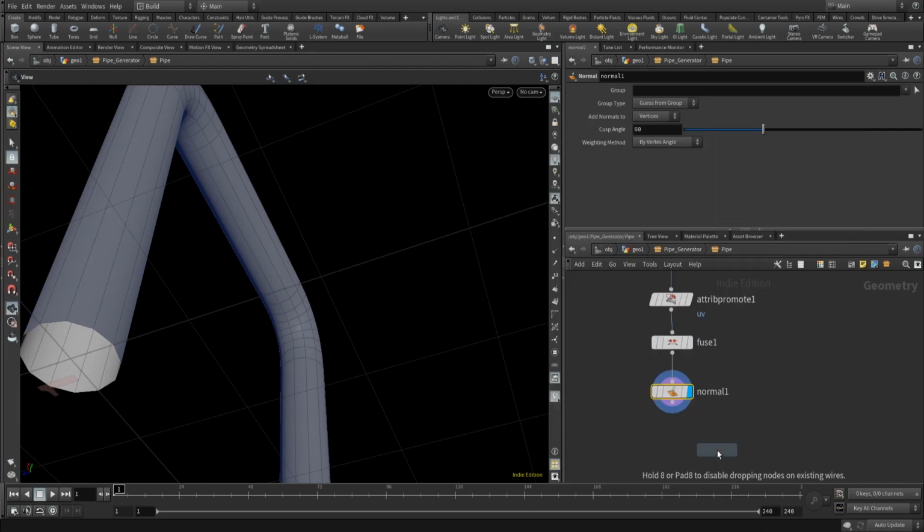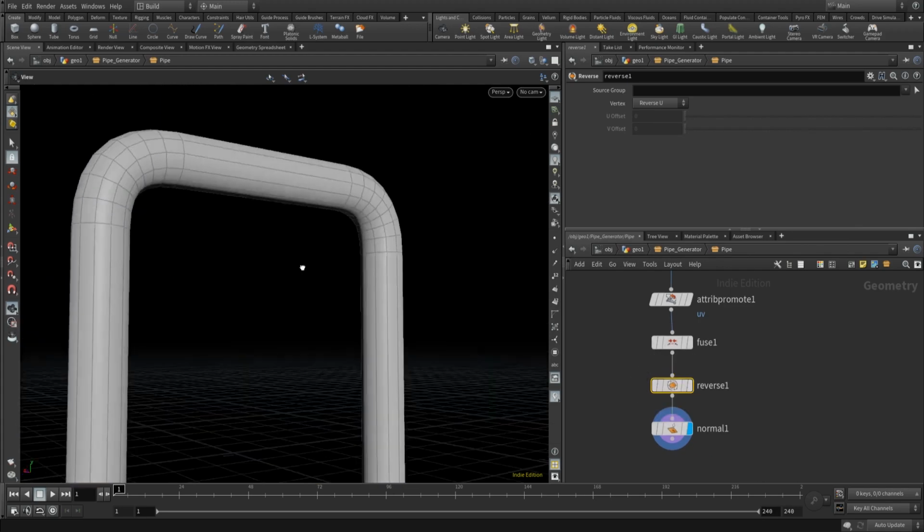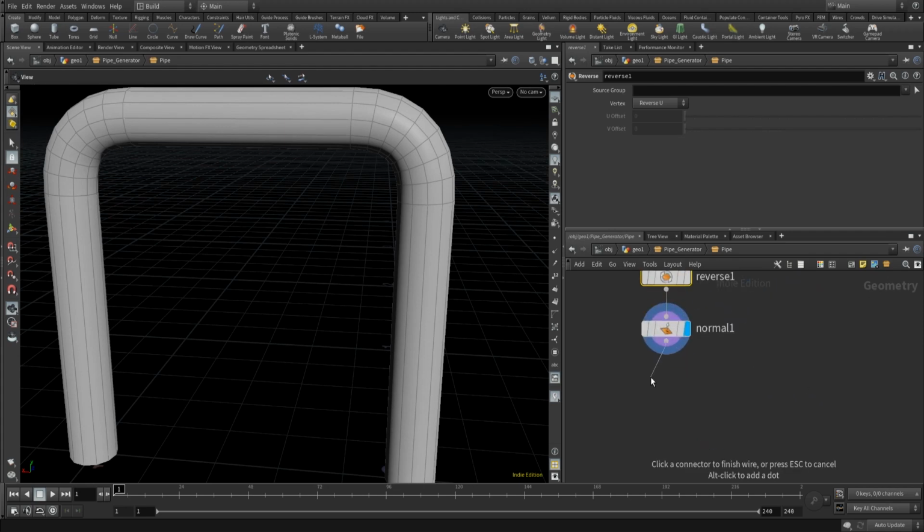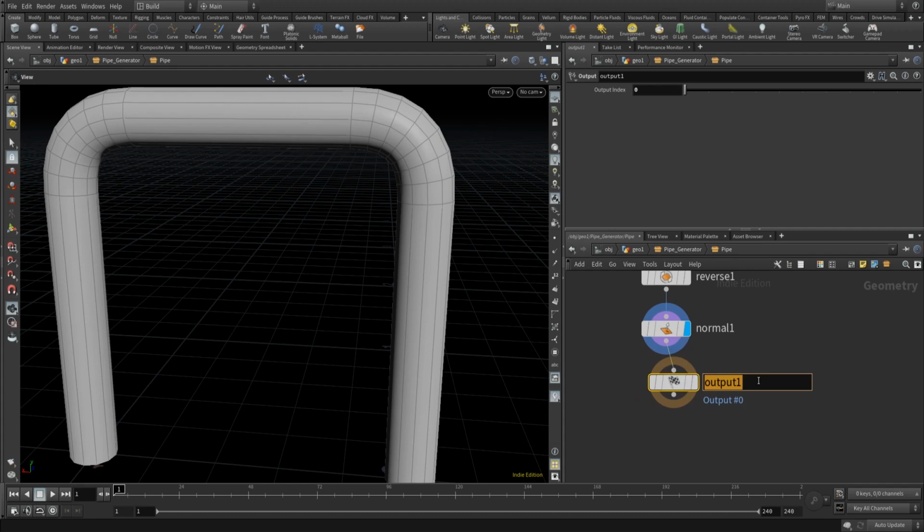So I'm just gonna reverse in between, and then we have our pipe. After this, I'm gonna place another output node. And I'm calling this out pipe geo. So I know that, okay, this is the geometry for the pipe itself.